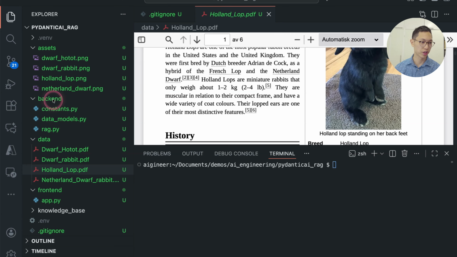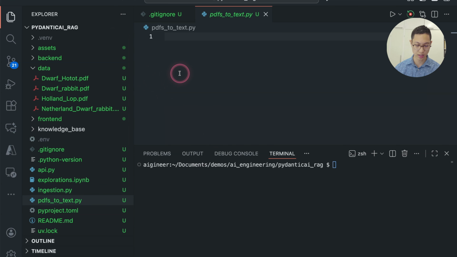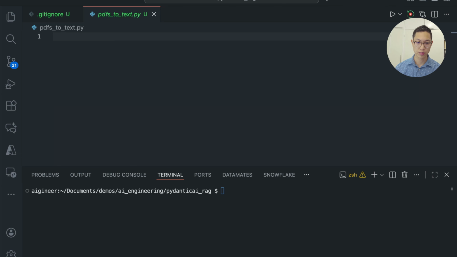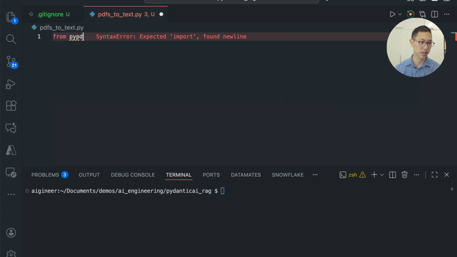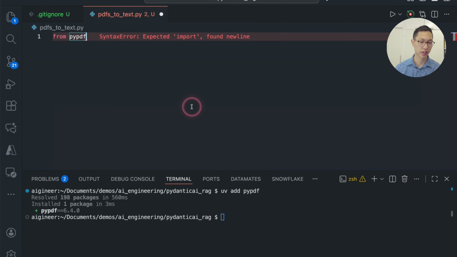I want to have this data in TXT format, not PDFs. So I will go into this PDFs to TXT file, and let's jump into this. We need to use PyPDF. Actually, this needs to be installed. uv add pypdf. Done. Now I have from pypdf import PdfReader. Then we can do something in the style of this.